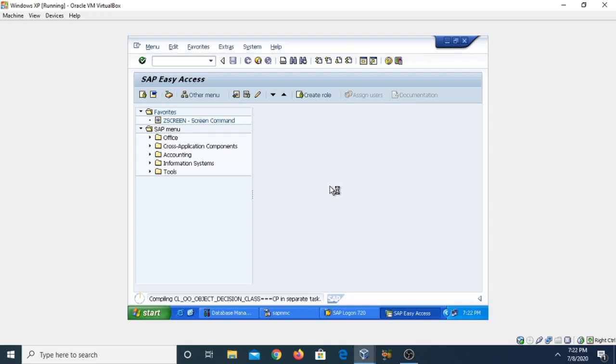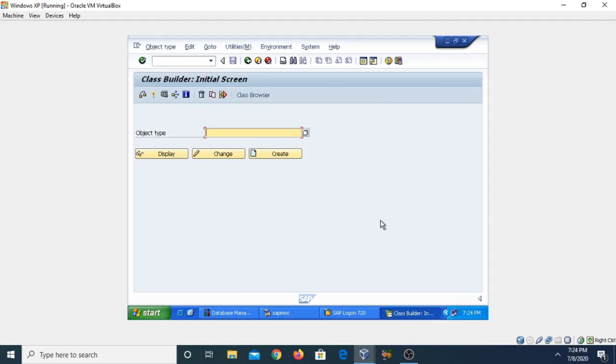Or you can also create this class using SE80, that is the object navigator. After opening the class builder, we can give the object type, which means we need to give the class name here. Suppose I am giving here the global class name jet demo. So this is our class jet demo, and then click on the create button.